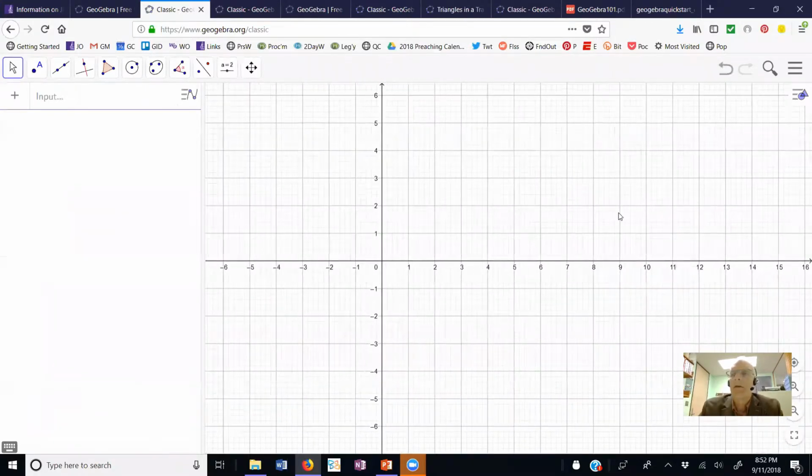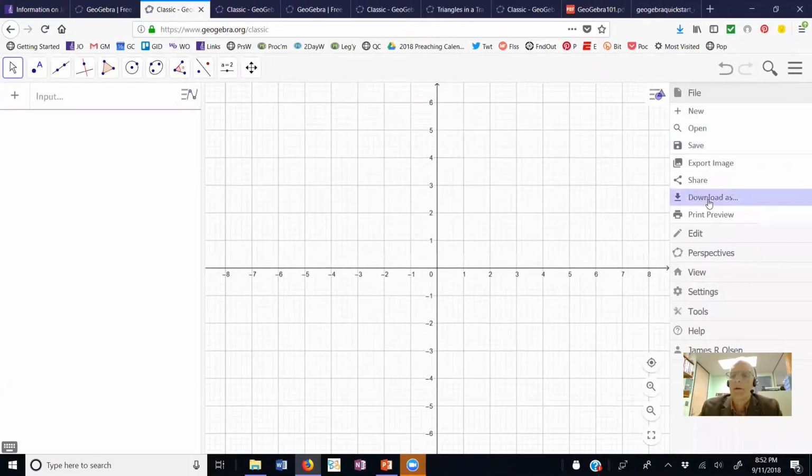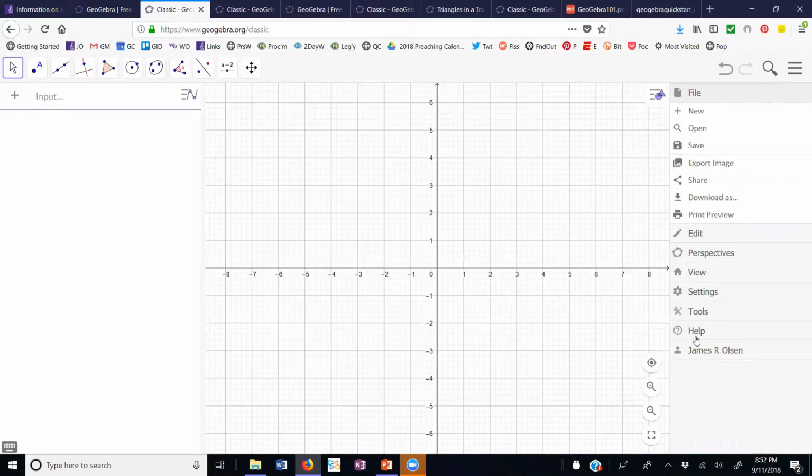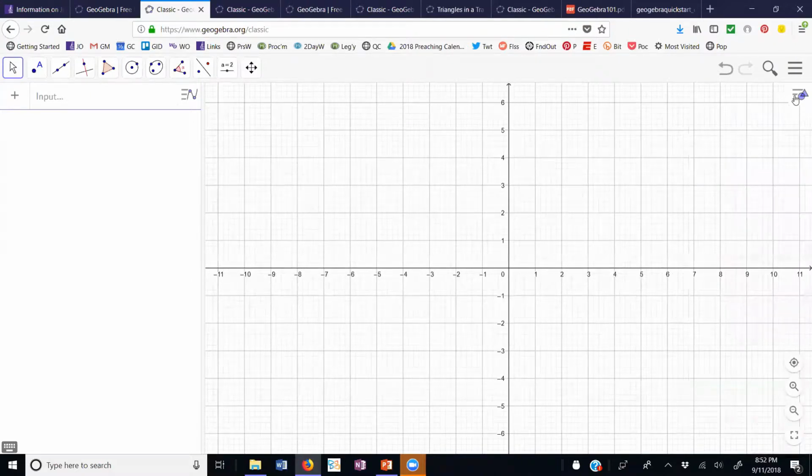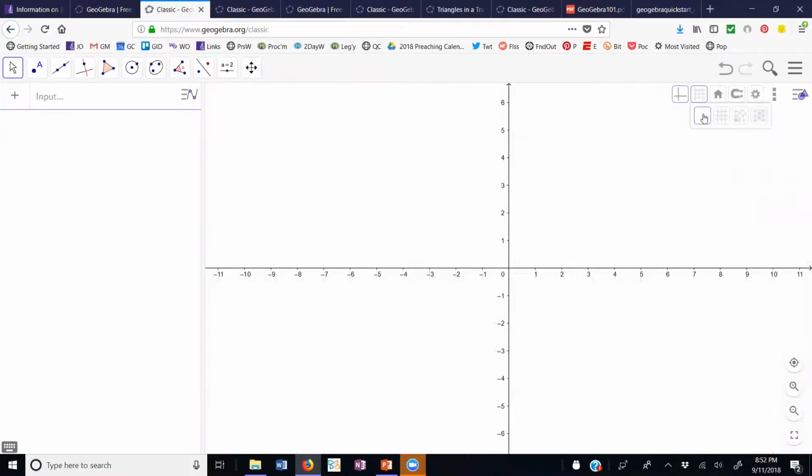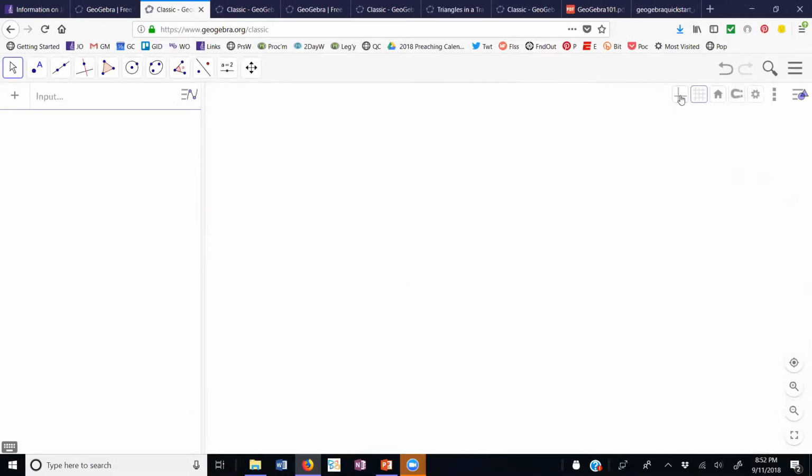So here I am, and you'll notice in the upper right-hand corner, there are a couple of hamburger menus. I'll call this one the main hamburger menu. It has file, open, new, settings, and so on. And the other menu is the menu relative to the screen here, the background. So if I hit this grid, I can take away the grid. If I hit this axis, I can take away the axes. And I can do different things with the background. I'm going to just do a simple little example.